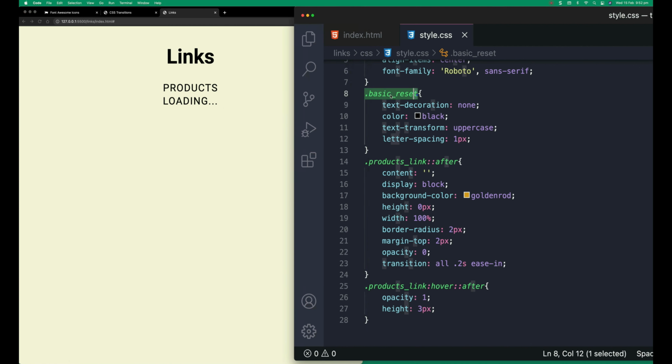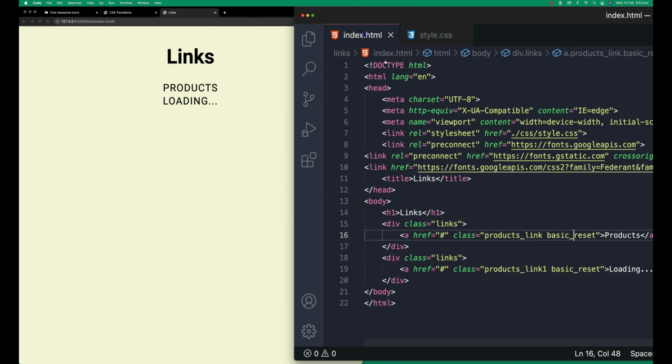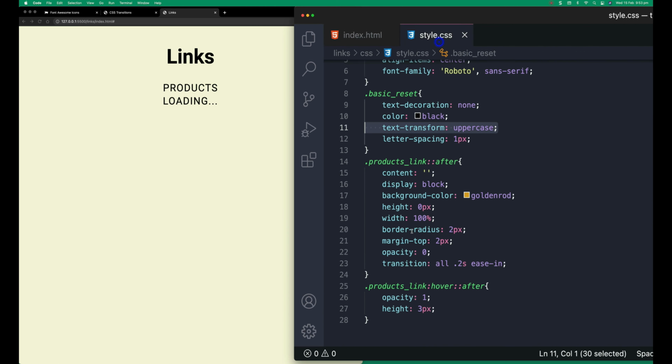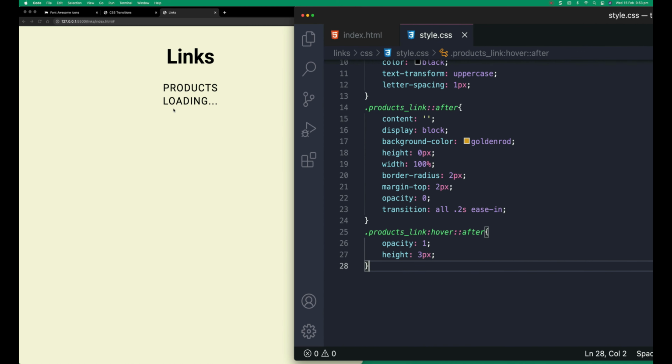Before, just gonna show you. Look, so we change from this to this. Now both of them have the same basic style, text decoration none, spacing, transform to uppercase because of this basic reset. Cool. Now what we need to do is to make the underline go from left to right.